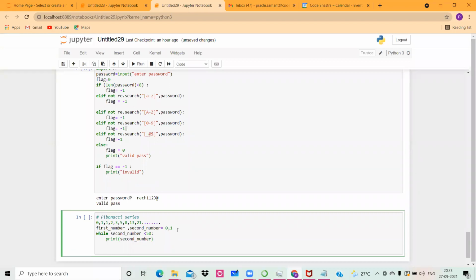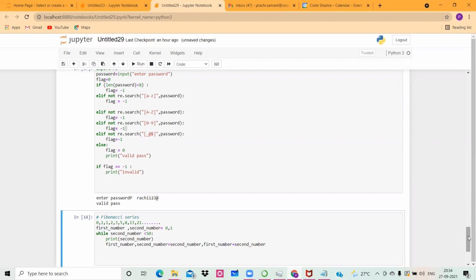I'll first write the code and then I'll explain. That would be better for me. And after that, I'll write: first number comma second number is equal to second number comma first number plus second number. Great. I'll first check whether this works.